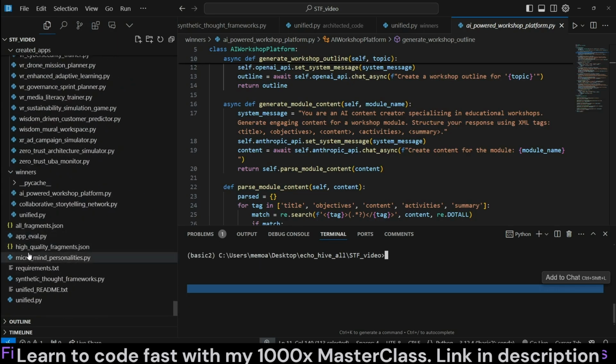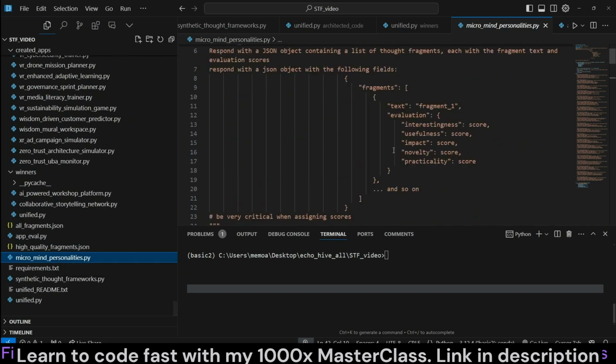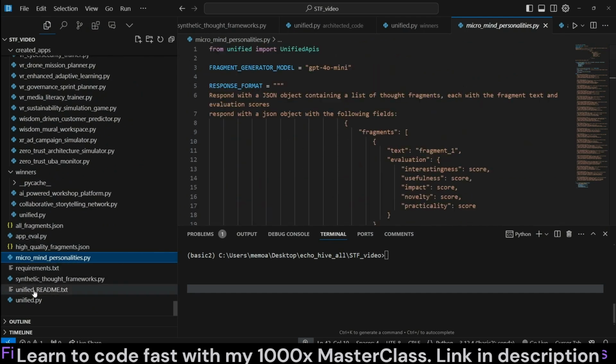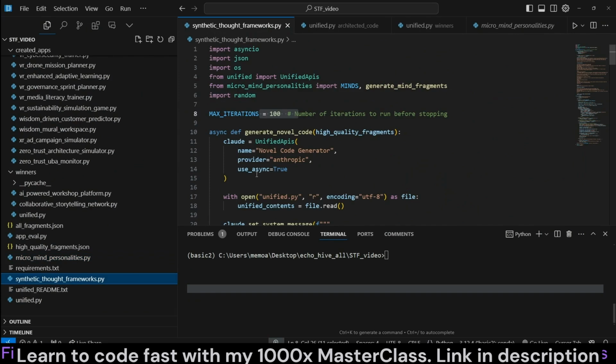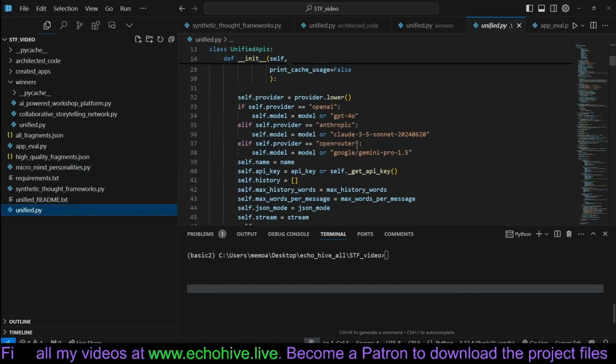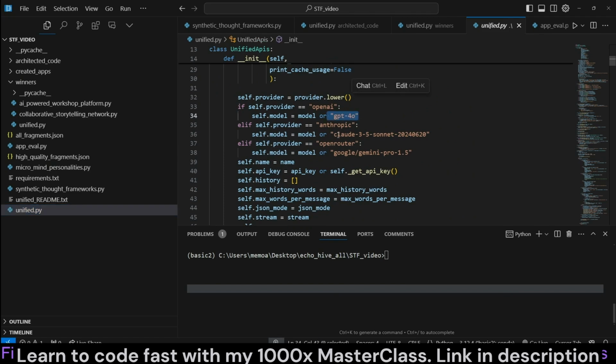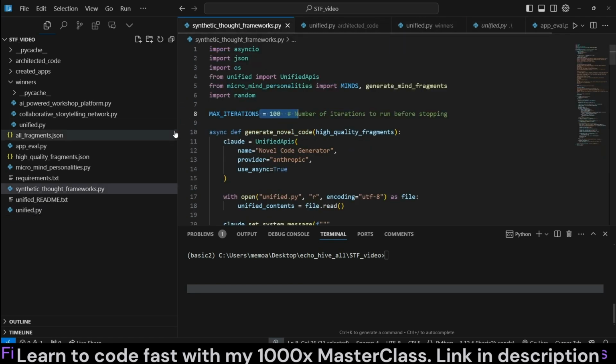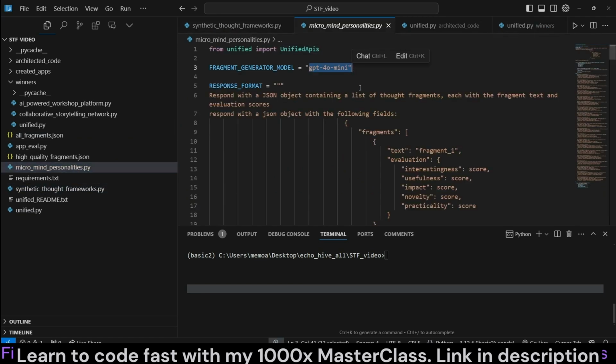Now let's take a look at how this code works. Let's begin with micromind personalities, which is used by the synthetic thought frameworks.py. So in micromind personalities, we are using GPT-4o Mini as the fragment generator, and we are using unified APIs, which is a class I created to conveniently be able to use GPT-4o, 3.5 Sonnet or any model from OpenRouter, but by default Gemini Pro 1.5. You can, of course, change the model names as we are doing right here in the micromind personalities to use GPT-4o Mini.